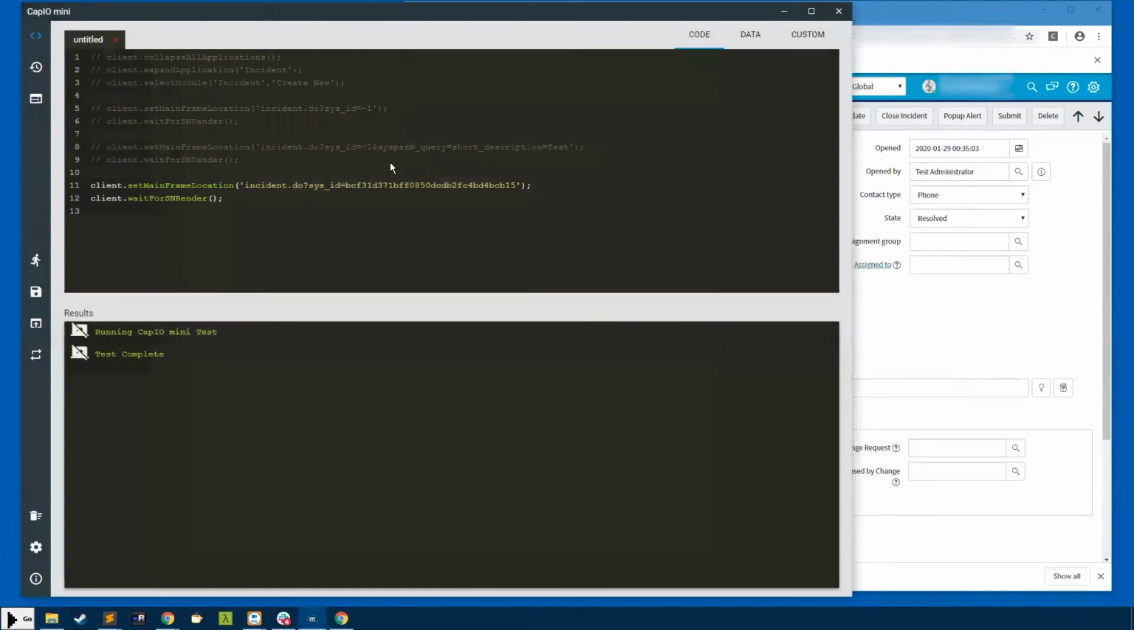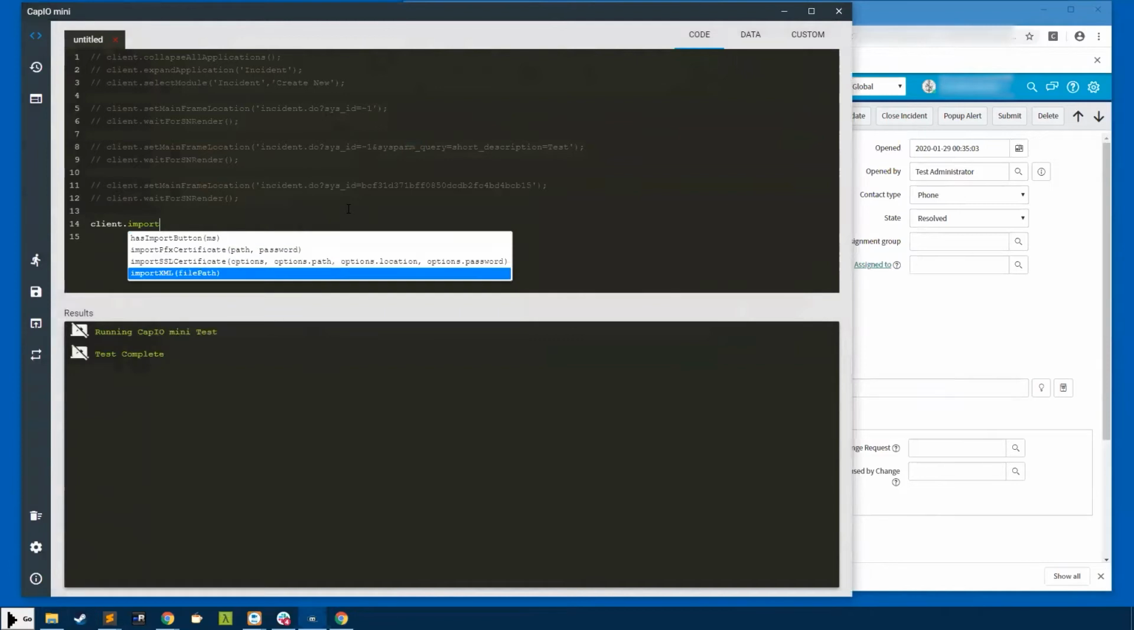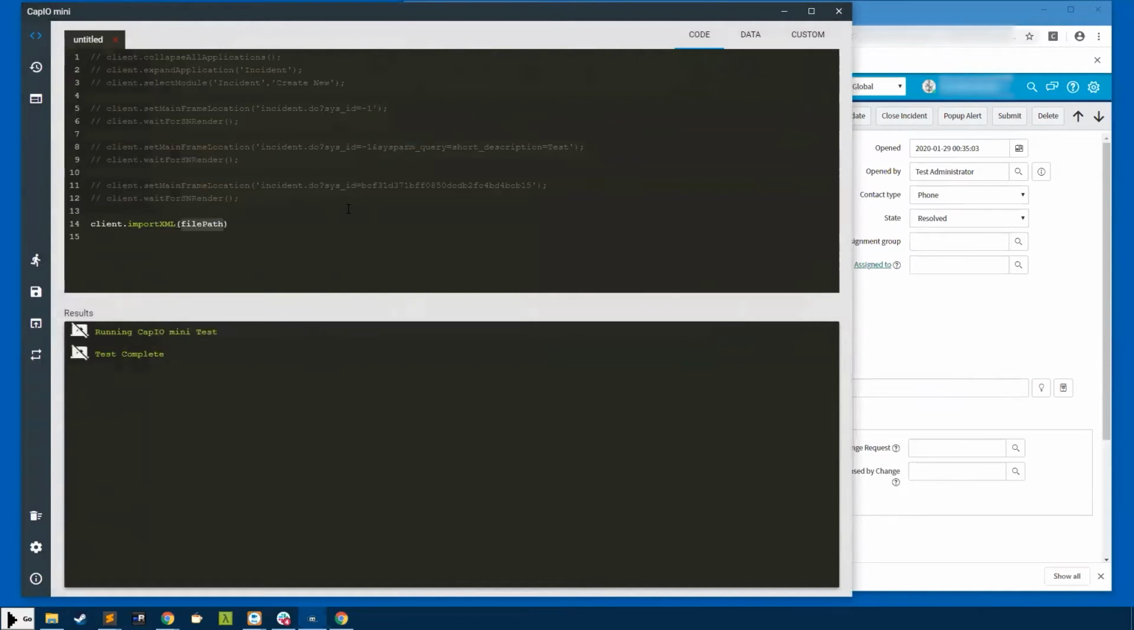So let's come back out of this. I've copied that file in there. Let's comment this out for a second. The command that I want to use to import this is client.importXML, and this will take the file path to it. This file path is very specific. It is ctx._uploads, and then it will be the file name here.